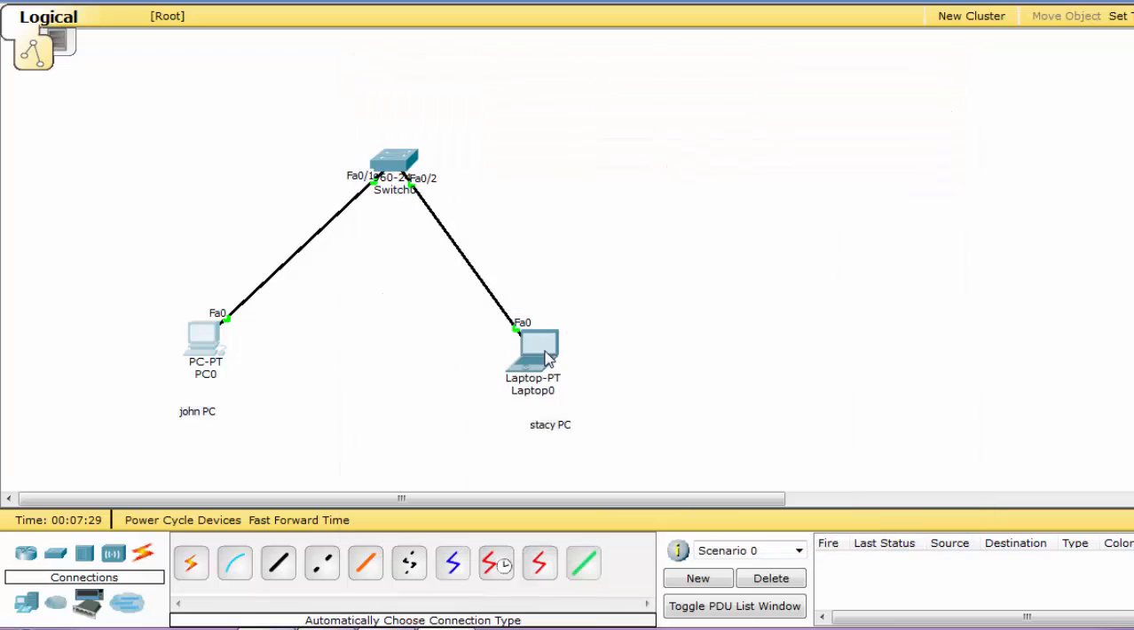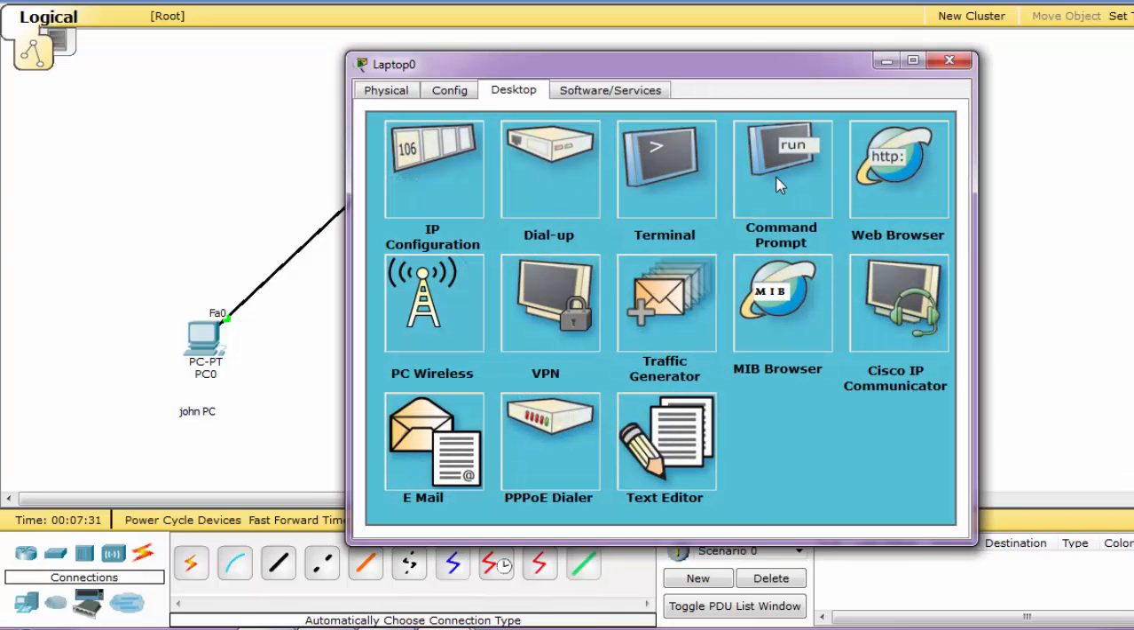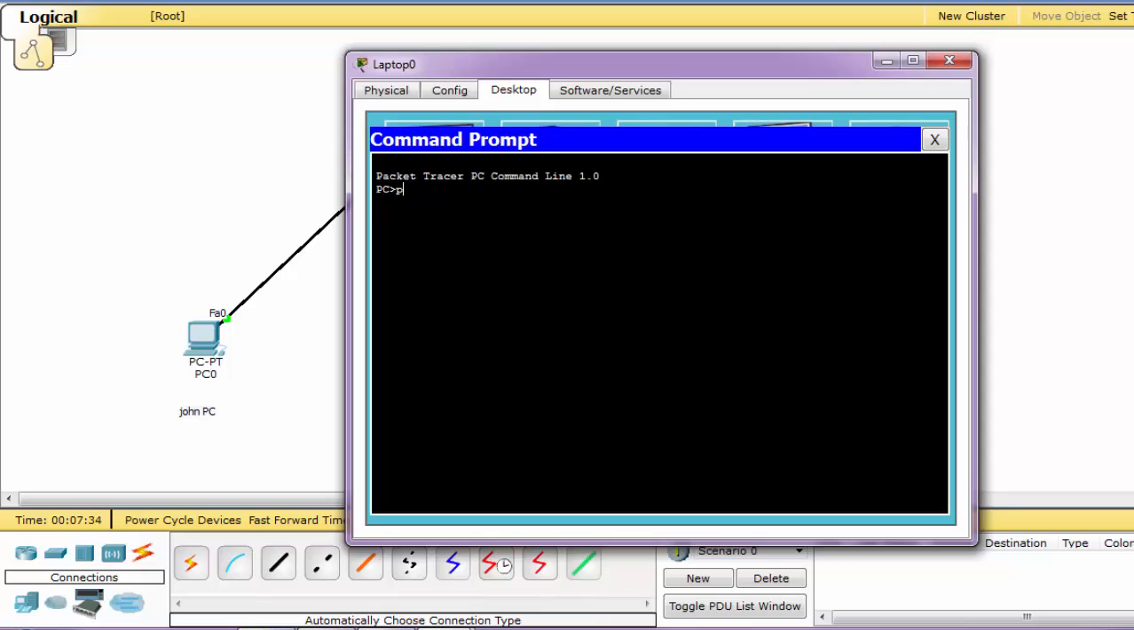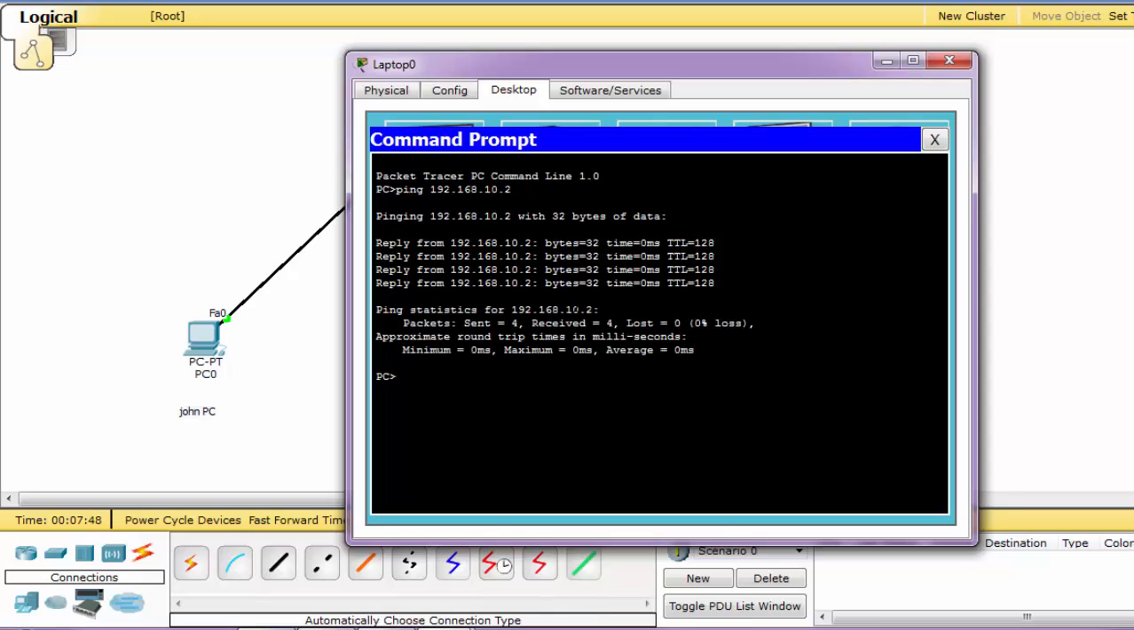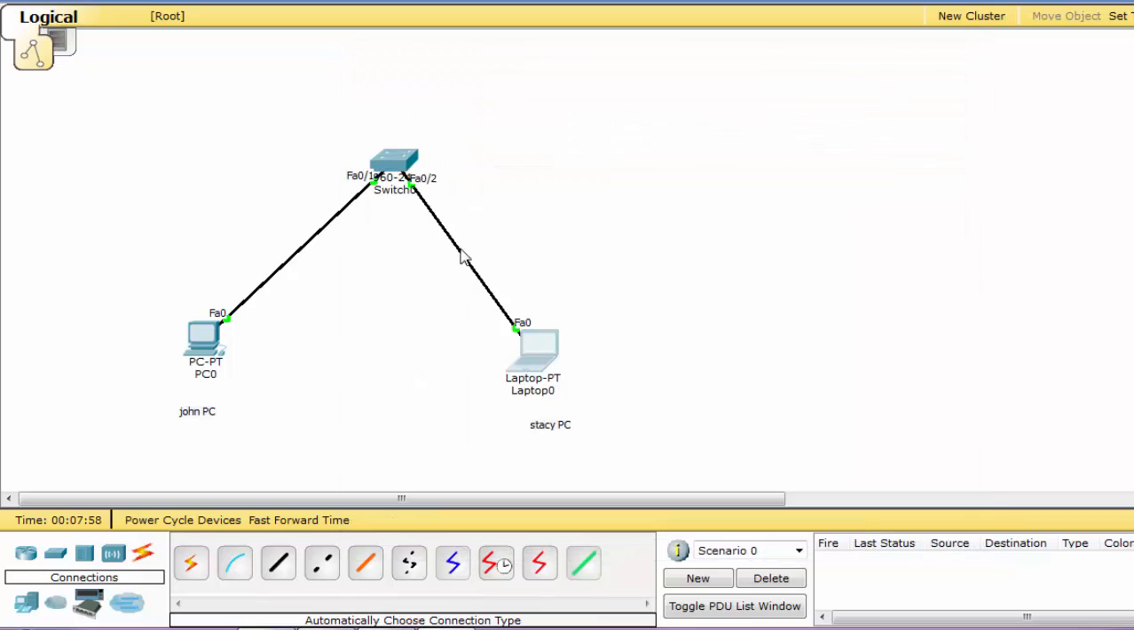Close it. Again go on Stacy PC, go on command prompt, type ping 192.168.10.2, John PC IP, enter. You will see a reply from John PC. You can see that the end connectivity from John PC to Stacy PC is working fine, and also from Stacy PC to John PC is working fine. So the network connection between John and Stacy is well and up to date.